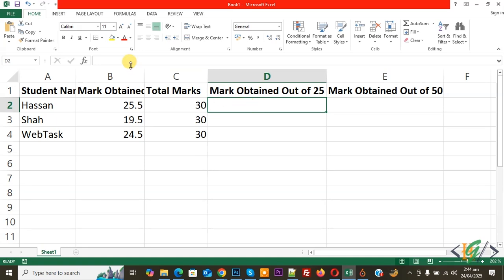On top you see the formula bar, so click on it. Then write an equal sign, then start bracket. Now select mark obtained. Now you see 25.5, B2. Now add divide and then you see total mark. Now select again. Now you see C2. Now bracket close. Now add multiply and then you see 25.